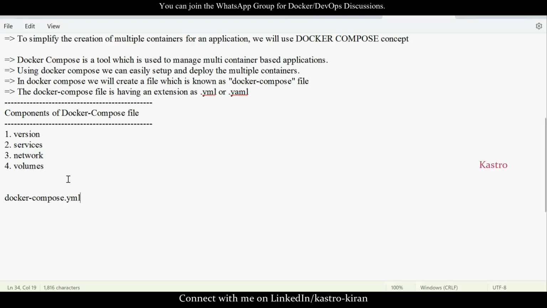Can we change the name of the file? Yes, you can change the name of the Docker Compose file. If you want, you can keep your own name and execute it. But in real-time scenarios, we keep the name of the Docker Compose file as docker-compose.yml or .yaml.